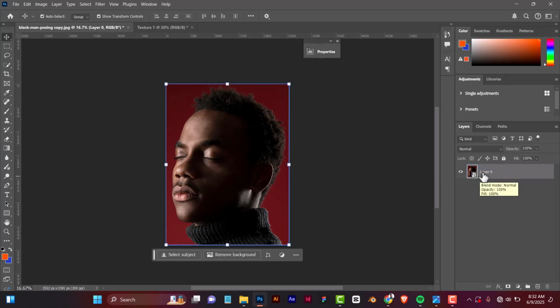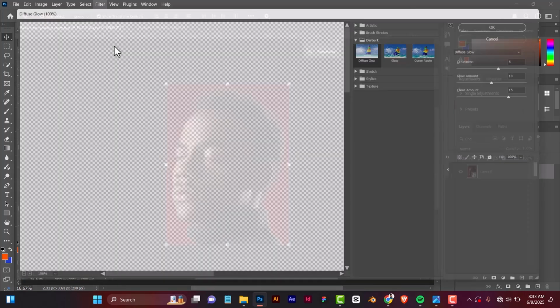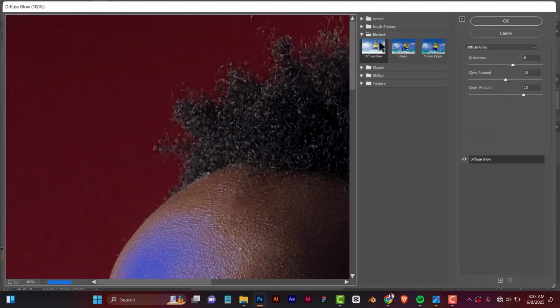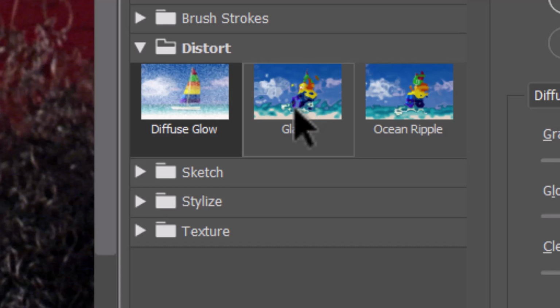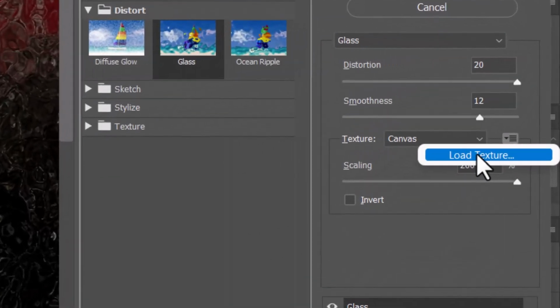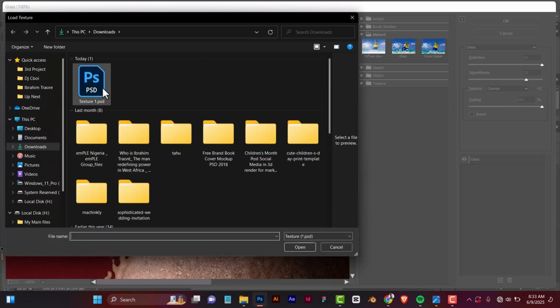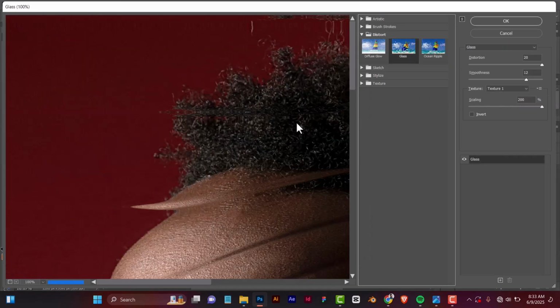Ensure your picture is a smart object so you can easily adjust the filters or the effects that you apply to it. After converting it to a smart object, you go to filter, go to filter gallery, then go to distort. Under distort, you select glass, and then you can see this little hamburger icon here. All you need to do is click it, and then you see load texture. You can load in that texture that you already created. I've loaded in my texture.